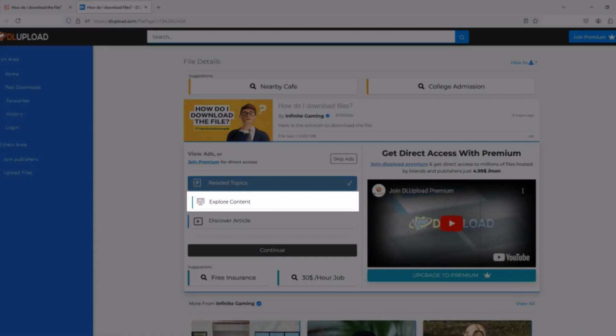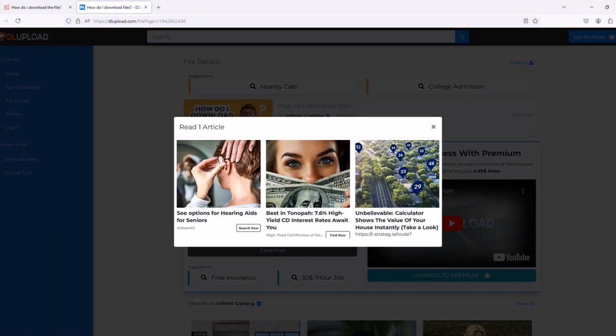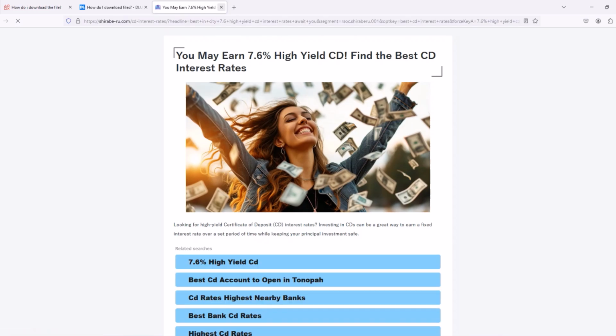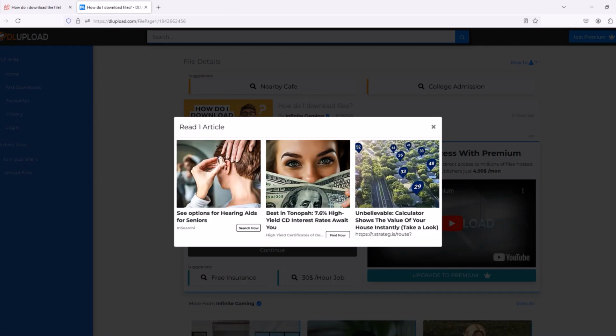Similarly, click on Explore Content to see the next one. Click on any article from here. If it opens in another window, close this window after a few seconds. Now close the window by clicking on the Close button.